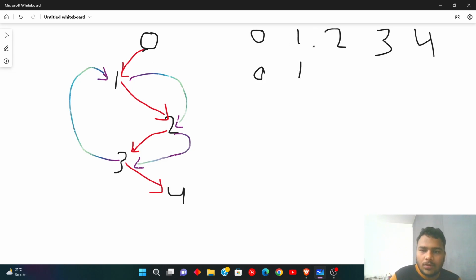Because there is a directed edge from 0 to 1 whose color is red, so the distance will be 1. And from 0 to 2, how can we go? We can first go from 0 to 1 with a red edge, and from 1 to 2 we can take a blue edge, so the distance from 0 to 2 will be 2. Similarly for 3, the distance will be 3, because we go from 0 to 1 with red, from 1 to 2 with blue, and from 2 to 3 with red. And now the tricky part is node 4.